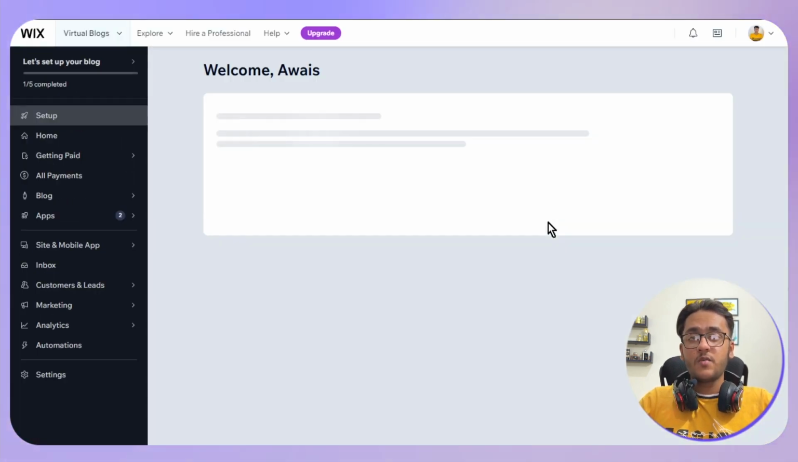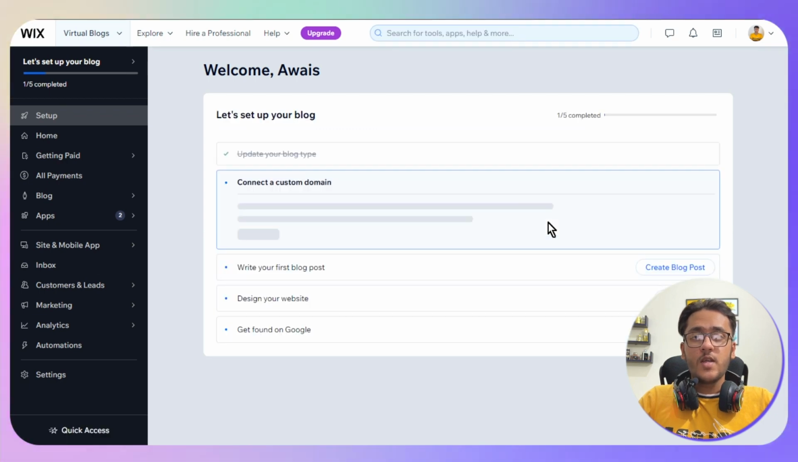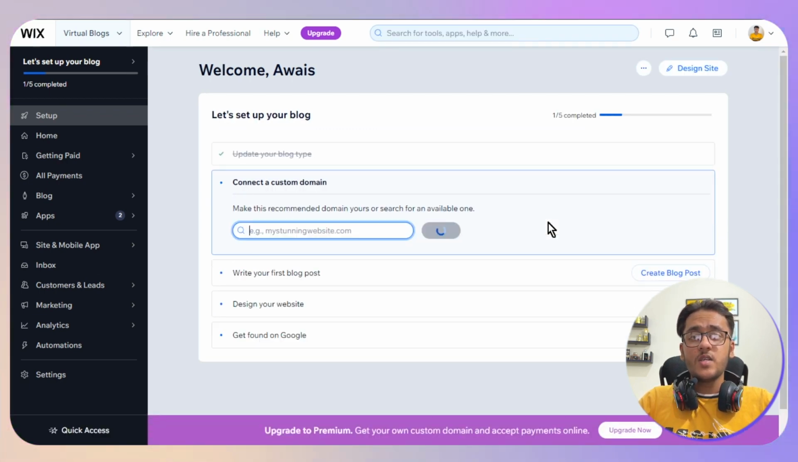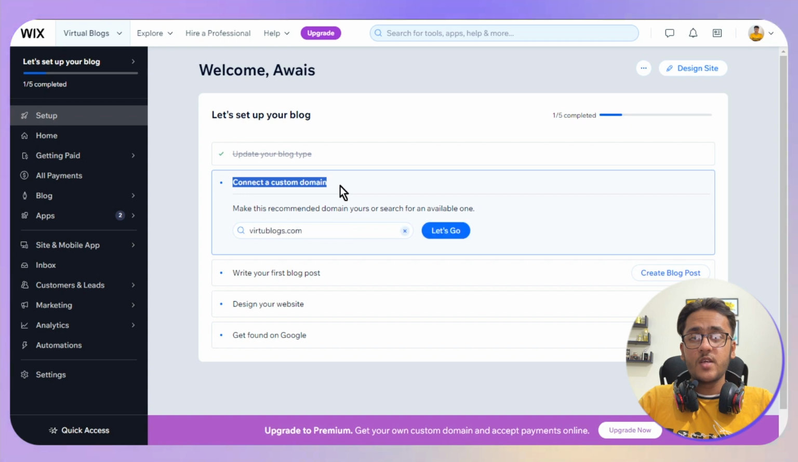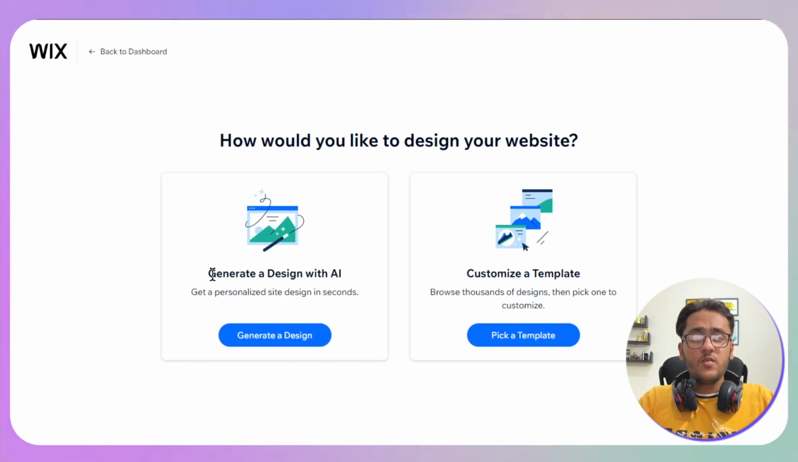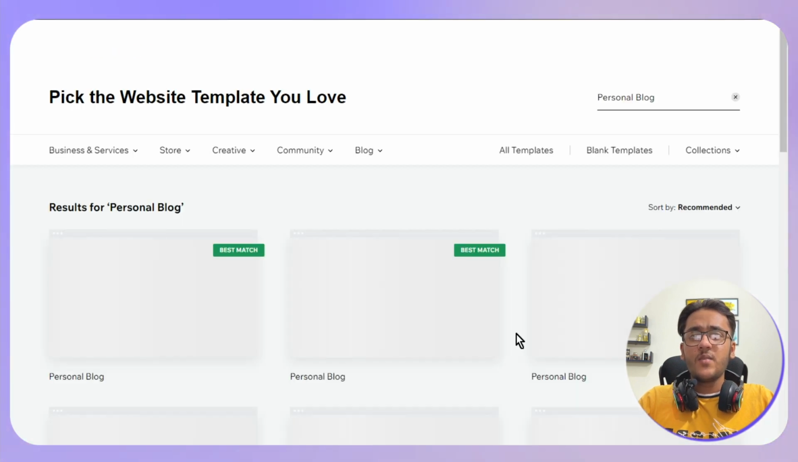Now you can also connect your custom domain for your blog website if you are using something like GoDaddy or Hostinger, but you might need a paid plan for connecting your custom domain. I'm not going to go for this, but let's just go for design a site. And we have two options: either we can generate our site with AI, or we can click on pick a template. Now going with the template is very easy.